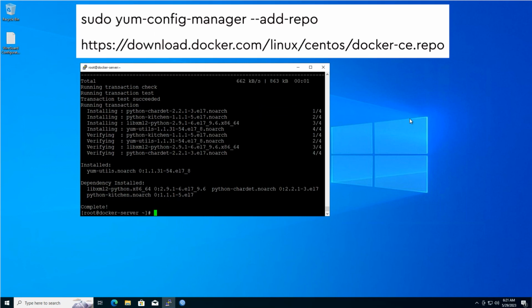Step 2. Add Docker repository. Type this command to add the repository. You can find the commands and URLs in the caption.